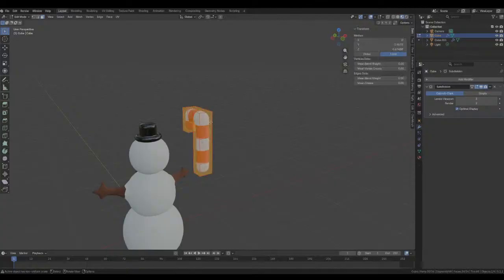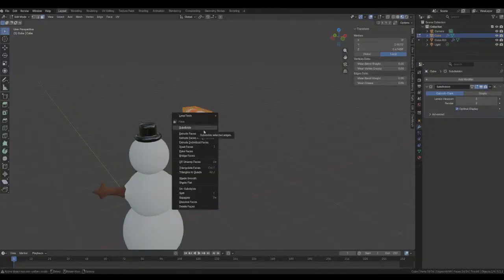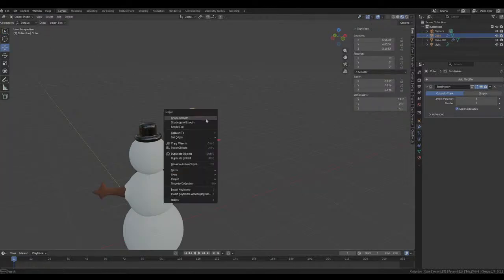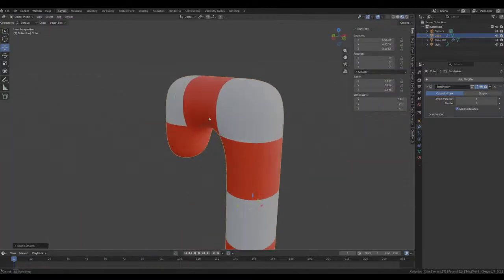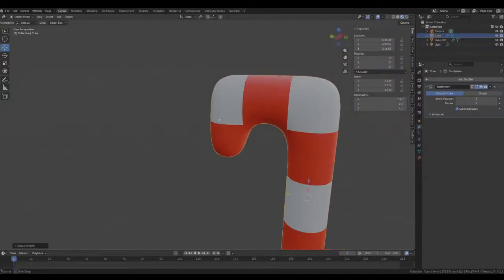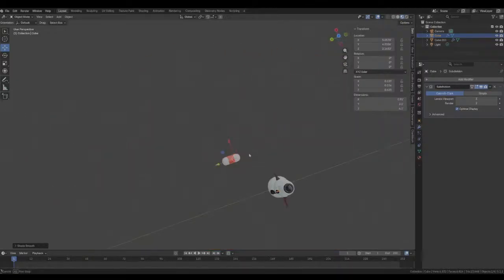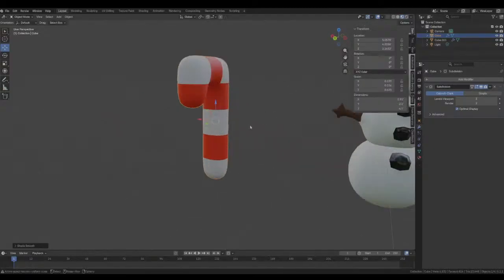Let's also do... wait, I can't do it on here. I gotta do it on the object. Shade smooth. Wait, it doesn't look too bad. It's still very weird though. And so now I'm thinking do a particle system.